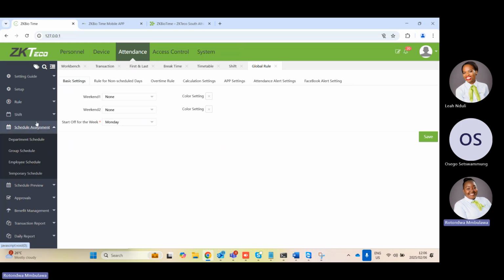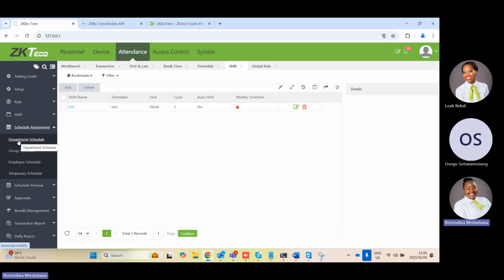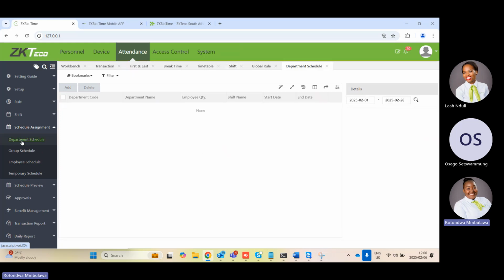Then after that, we've added the shift here. The thing that you need to do now is to add or assign that shift to your employees. You can assign per department, per group, or employee, or you can add a temporary shift, or temporary schedule as well.